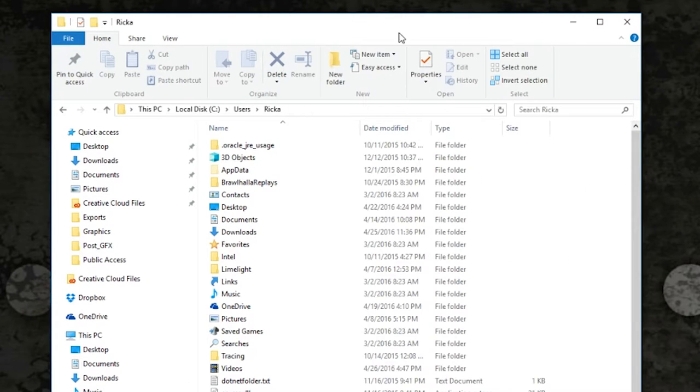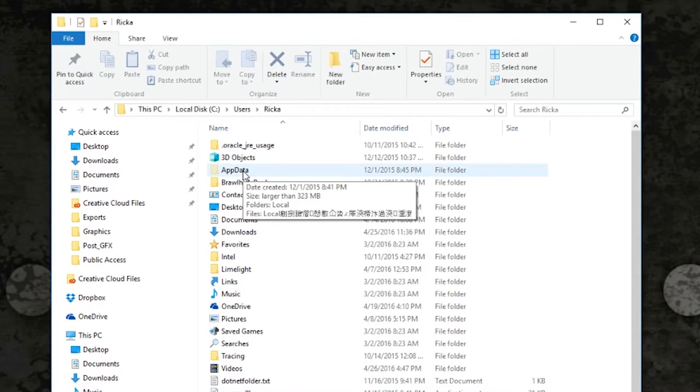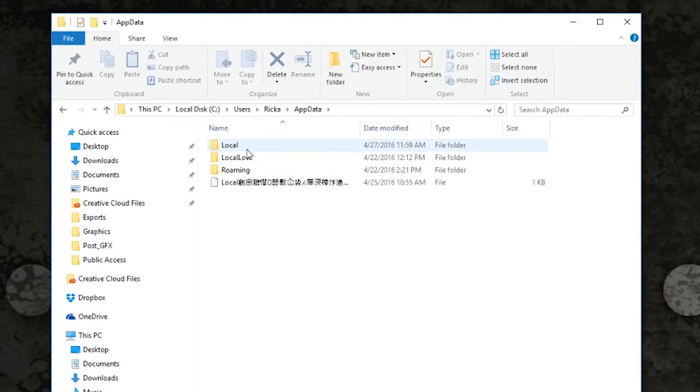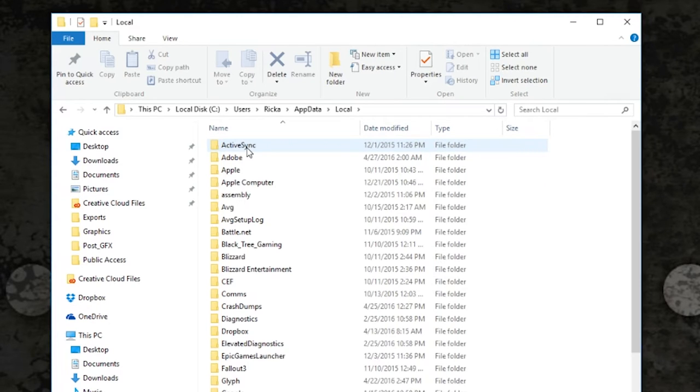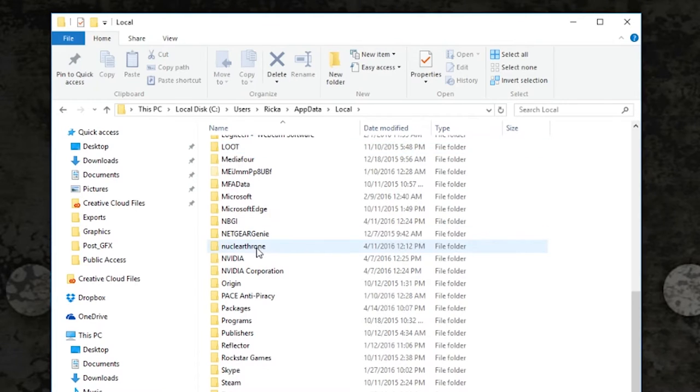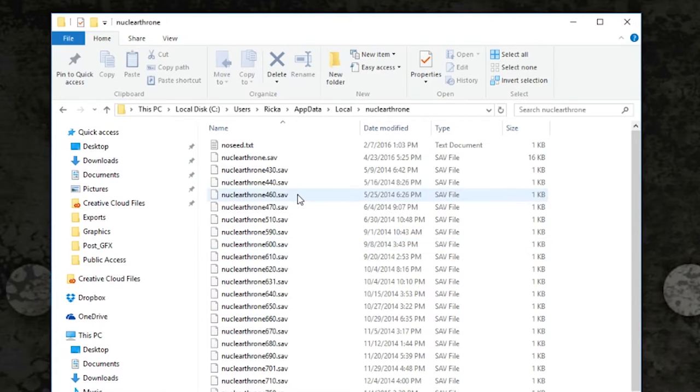Going back to your user folder, you see the AppData folder right here that looks kind of see-through. That's because it was hidden before, and you're so good and secret. You're a little sleuth. You know how to get in there. So open up your AppData. You're going to go to Local, this top one here, and look for Nuclear Throne. There it is. Go into Nuclear Throne.